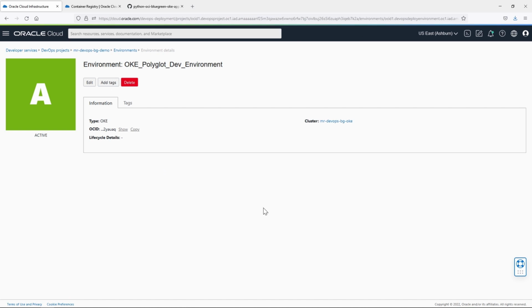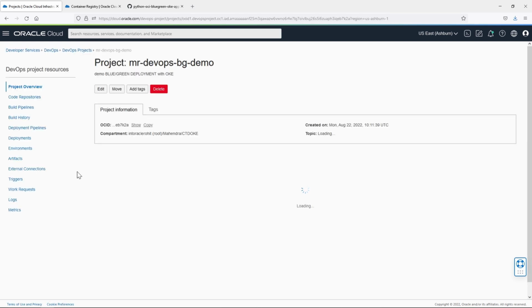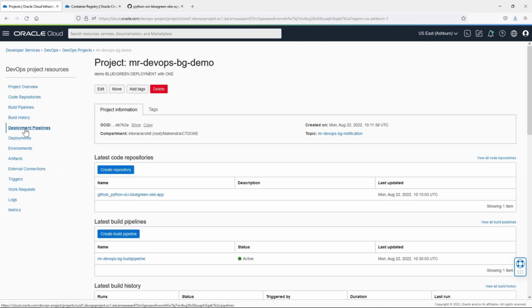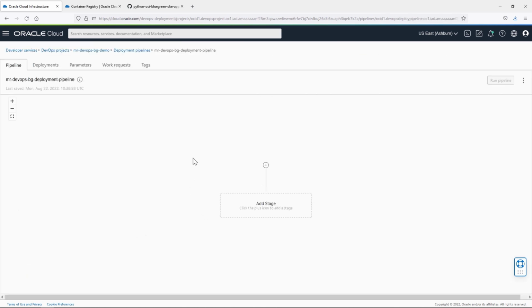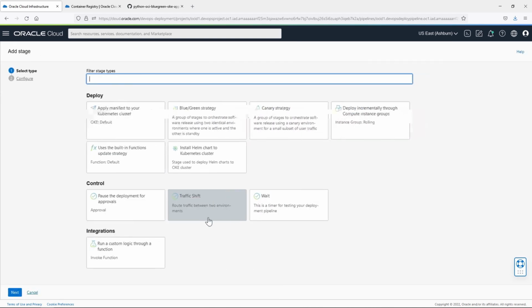Once this environment is created, we will go ahead and create our deployment pipeline. So let's click on the DevOps project name and this time select deployment pipelines. Let's click on create pipeline and create a deployment pipeline with a suitable name. And let's click on create pipeline. Alright, so as you can see, the deployment pipeline has been created and we are seeing this dashboard where we can add different stages to it. So let's click on add stage.